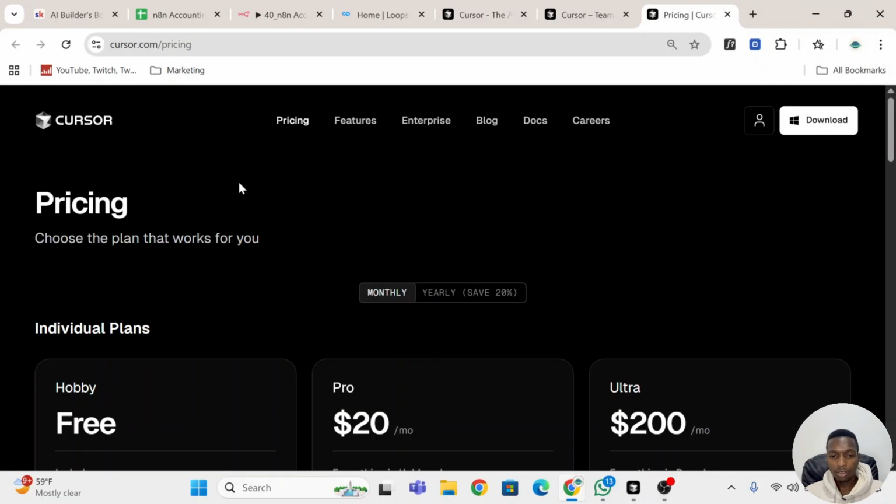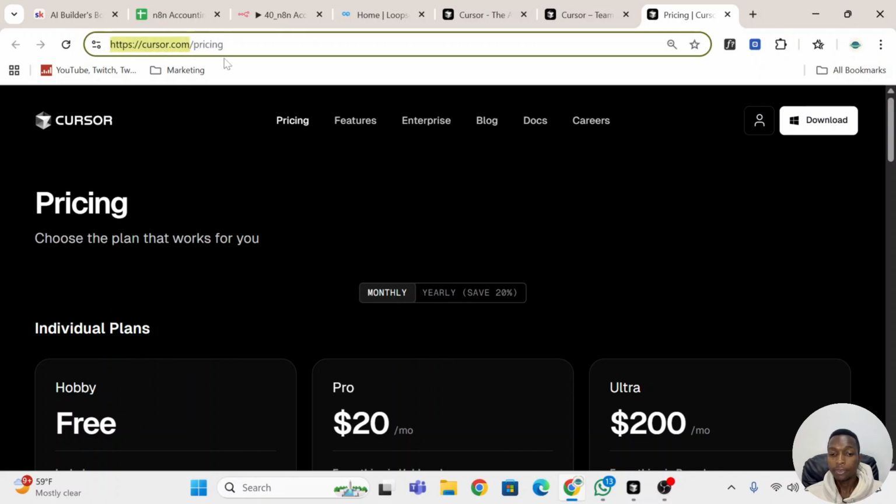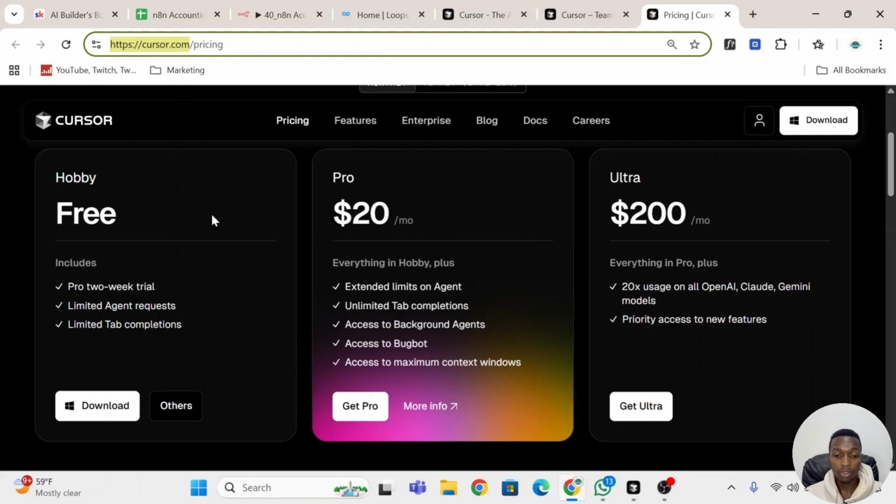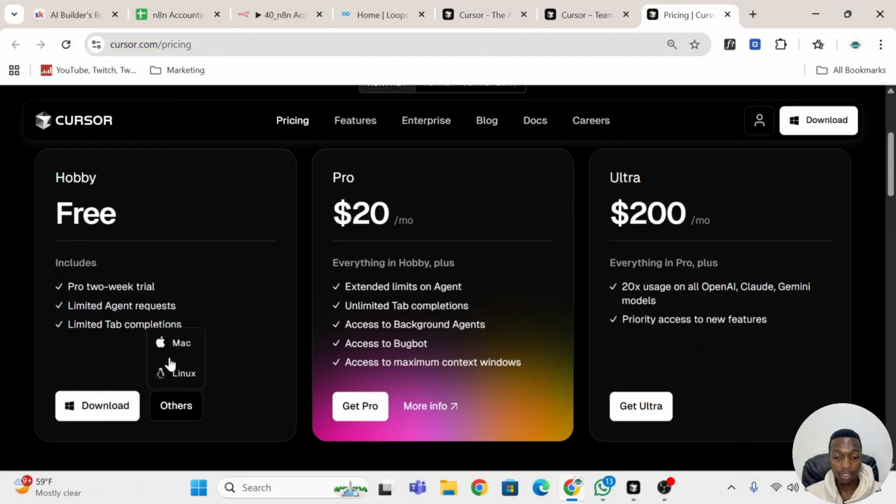So to download this, you're going to have to go to their website. So it's casa.com, and this is the pricing plan. So you get a free 2-week trial once you sign up. So you're going to download it for your device. So you're going to download for Windows if you've got a Windows, and all these other operating systems. And once you're done with the 2 weeks trial, you can now start on the $20 a month plan. And you see, we get extended limits on agent, unlimited tab completions, all this.